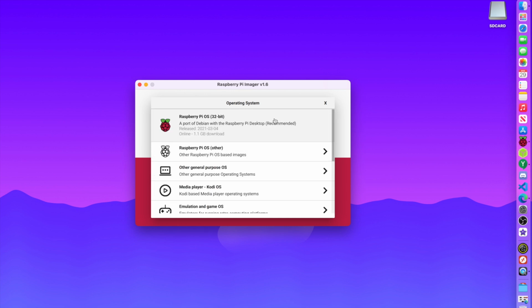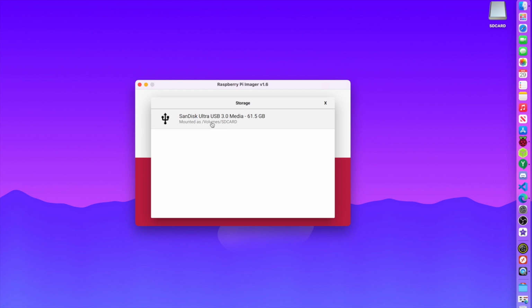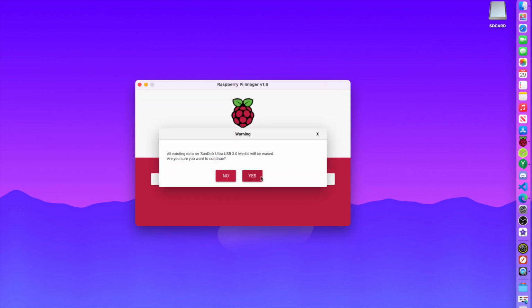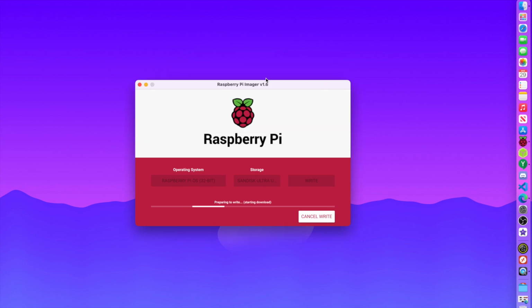So for this, we're going to be using Raspberry Pi Imager, and you're going to need Raspberry Pi OS 32-bit at the top right here. We're going to choose our storage device. I'm using a USB stick. You could use an SD card instead, but USBs or SSDs will be a lot faster. Yes, I want to flash it, and type in your password and start flashing. Then boot your Pi up, and we'll get to the rest.